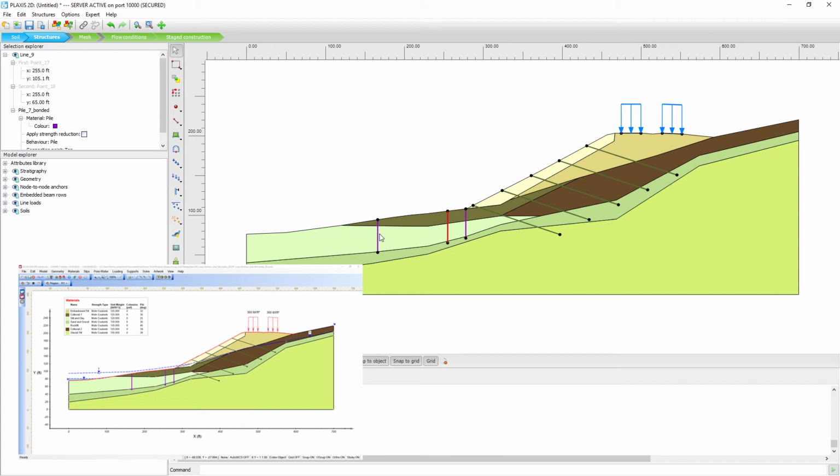And here are the micropiles. And you can see here the load values, and the load values are the same, taking also into account the correct units.